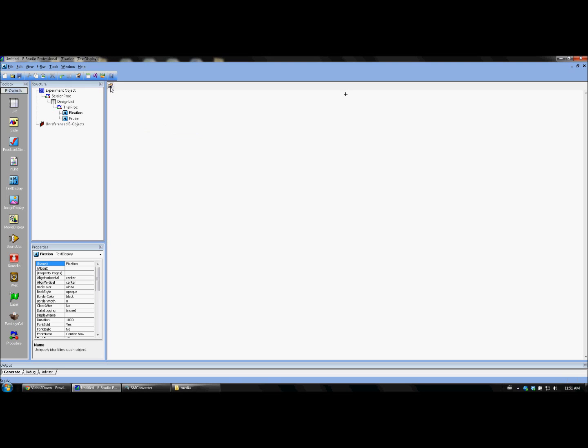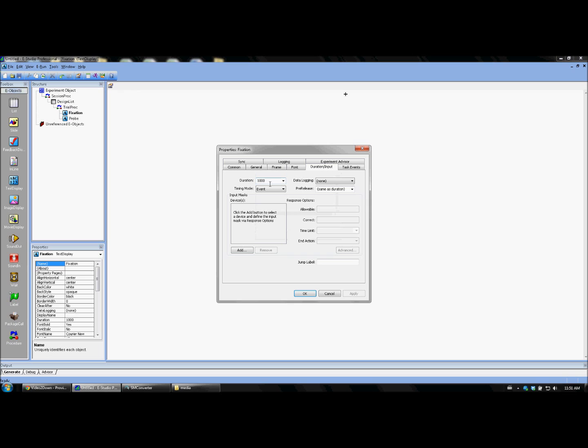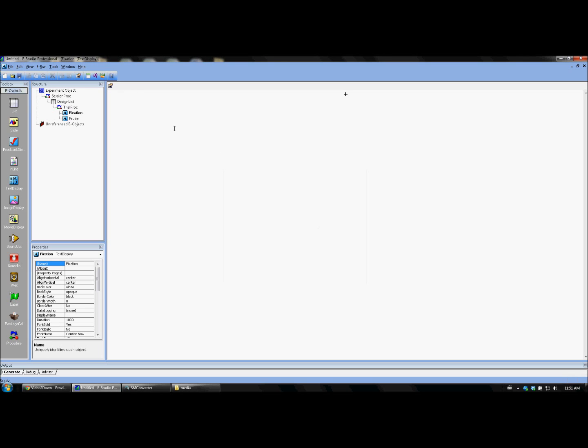Now go to the property pages and click on the duration tab. Ensure that the duration says 1000 milliseconds and press OK. Now double-click on the probe text box and click on the property pages.